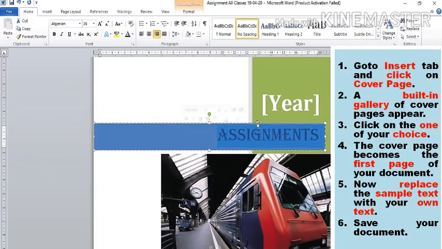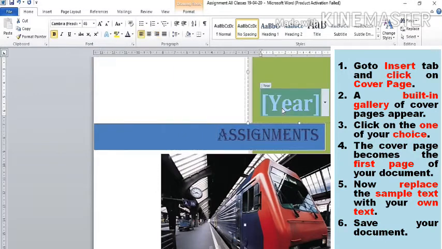And in this way, I can put in some text of my own in all these boxes where the sample text is coming. And then, step 6, I will save my document. That is very important, because if you don't save your document, this addition to your document will not be permanent.